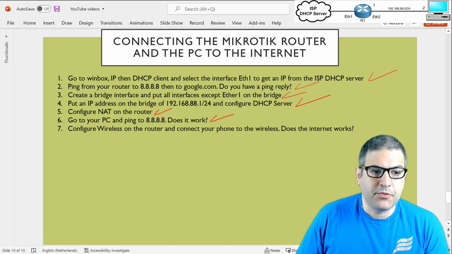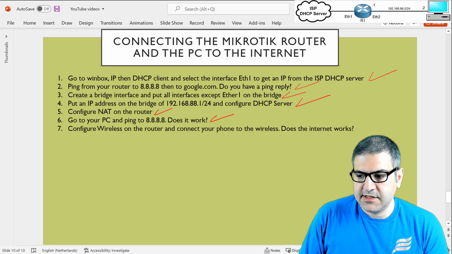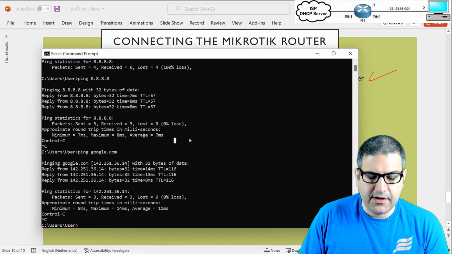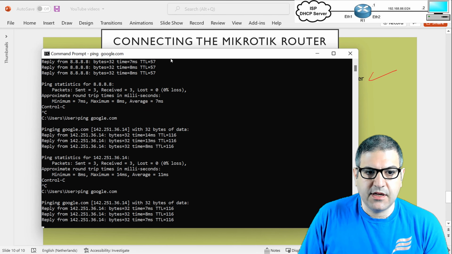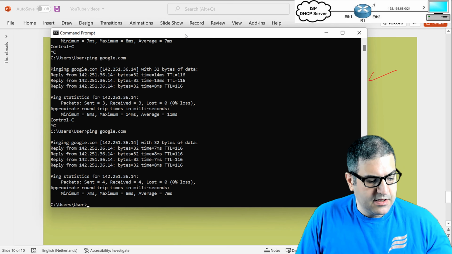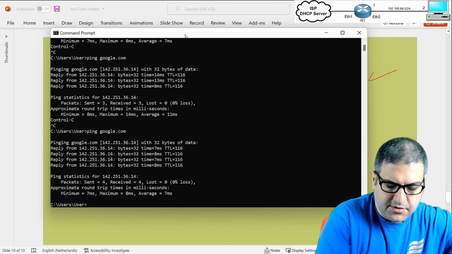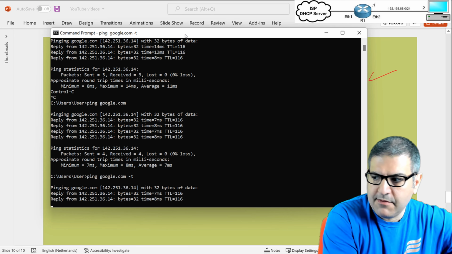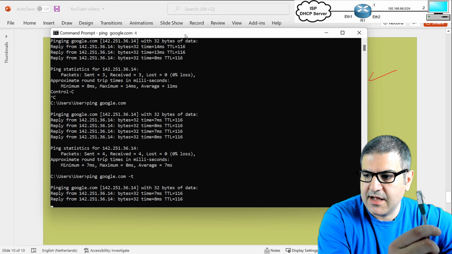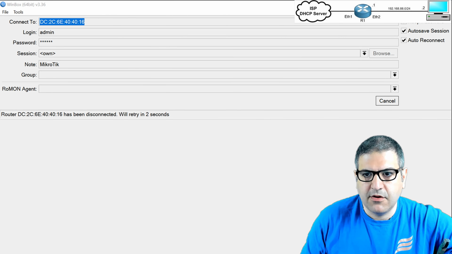Now, before we go to point number 7 to configure the wireless on the router, and then connect our phone to the wireless, what I want to test is that I will open a ping here, and remember, my computer is connected to the interface Ethernet 3 on the router. So I'm going to come to the router and I have to unplug. Let me just keep the ping extended. Now, you see, this is the cable of my PC. I took it out. So we don't have internet anymore. Yeah, Winbox has closed. That's fine.